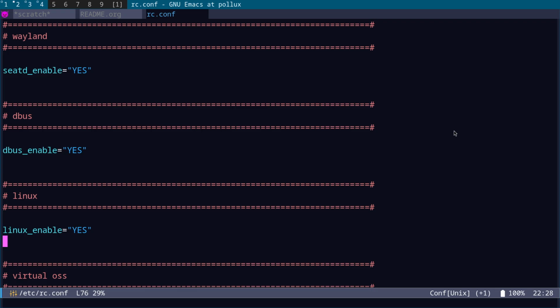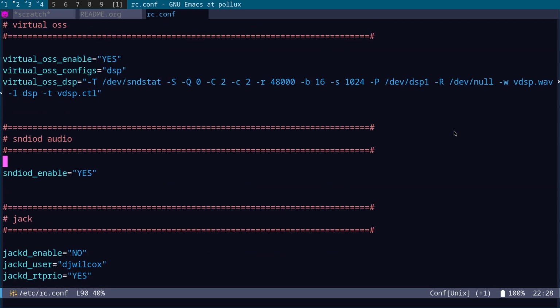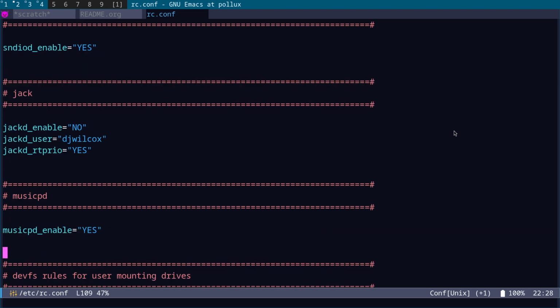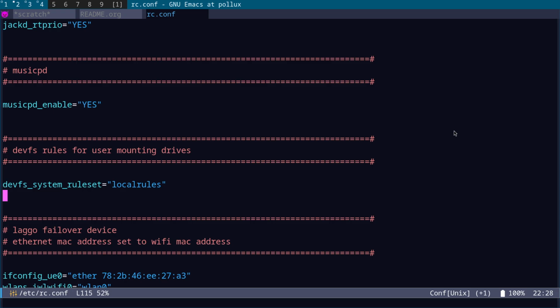We have linux_enabled equals yes, and this is required so that we set up the Linuxulator. This is actually required for the Nvidia drivers because the libraries are Linux libraries installed in compat. Virtual OSS, you can ignore that. Audio jack. Okay.